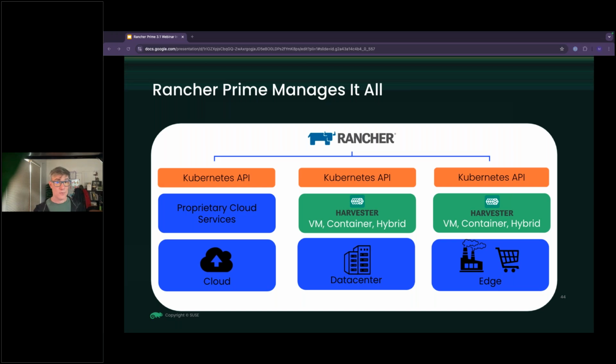So we've talked about a lot of features of Rancher Prime today. I'm hopeful that one of the biggest takeaways from this presentation is that Rancher Prime has the ability to manage all of your cloud native assets everywhere. Our customers use Rancher Prime as their go-to solution for managed Kubernetes services like EKS, AKS, GKE, as well as on-prem and bare metal in the data center, and they also use it at the edge.